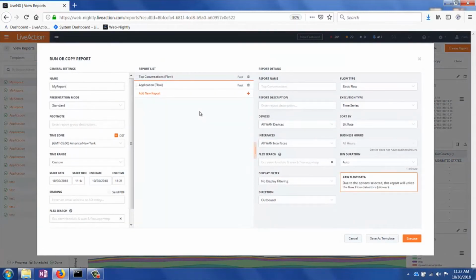The first thing I want to highlight is there are several ways you can customize the reports. For example, I can give these custom names. I'm going to call my top conversations report, I'm going to give it a name of Top Talkers. And I'm going to give it a report description of... So I've now given my top conversation report both a name as well as a description. I'm going to go to application and do the same thing.